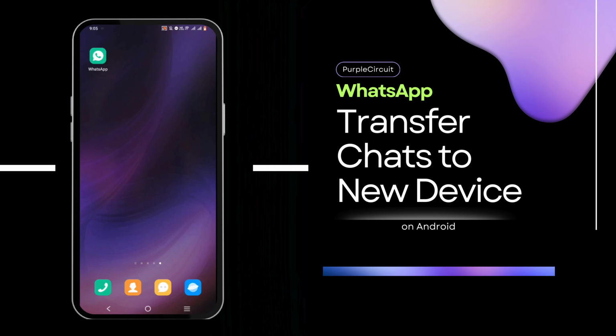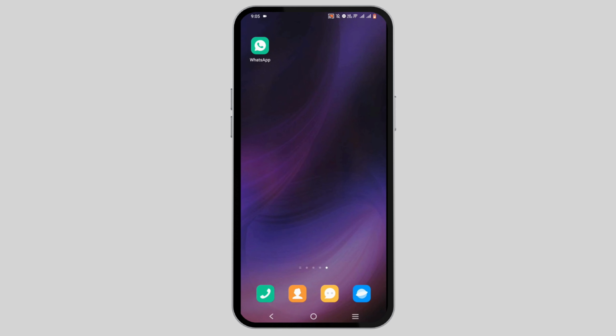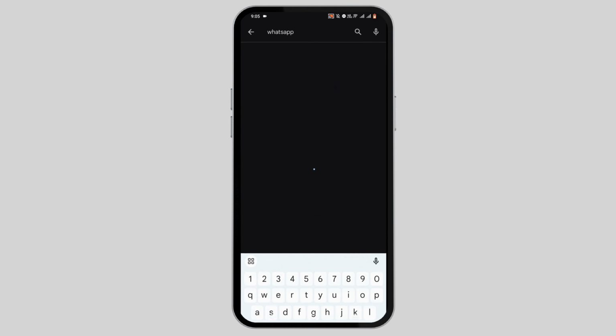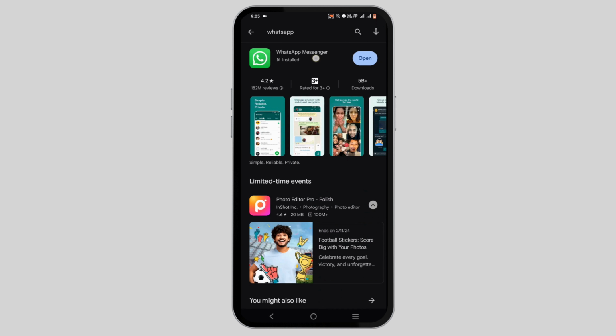Transfer WhatsApp messages from old Android phone to new Android phone. For this, make sure that your WhatsApp is up to date and you also have your WhatsApp in your new phone. For this, open the Play Store application and here search for WhatsApp. Make sure it is up to date.